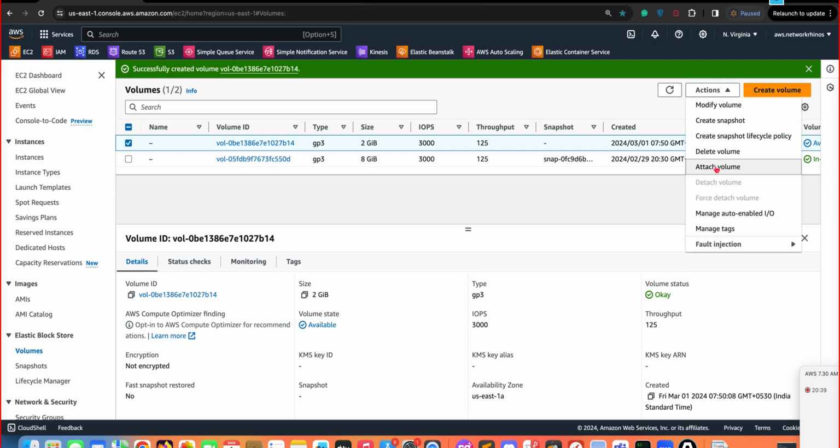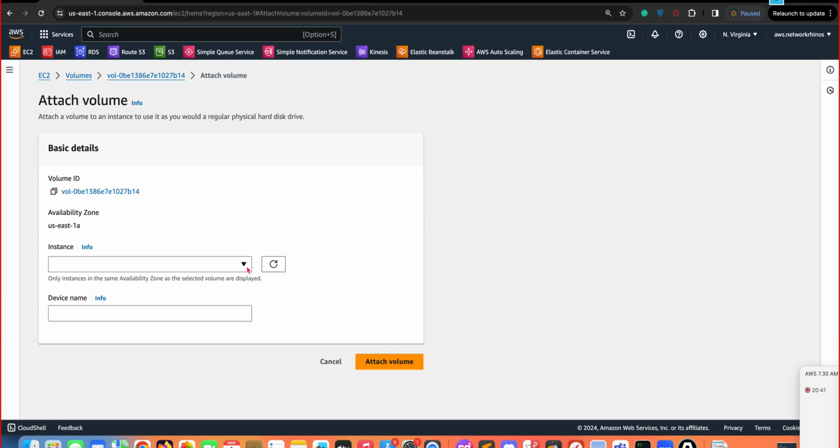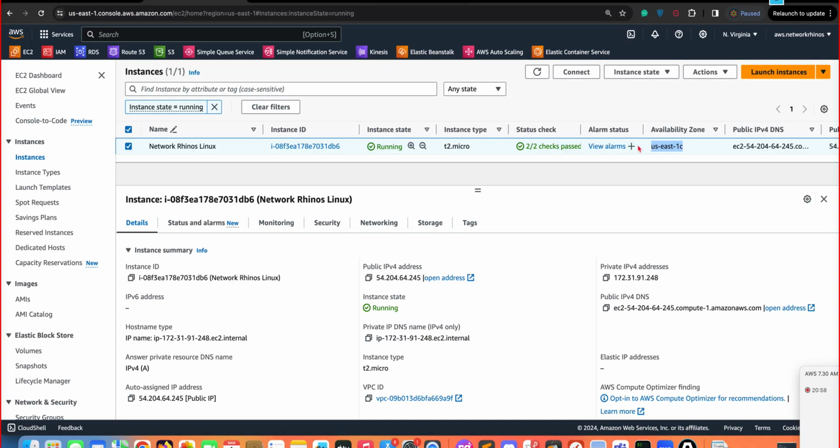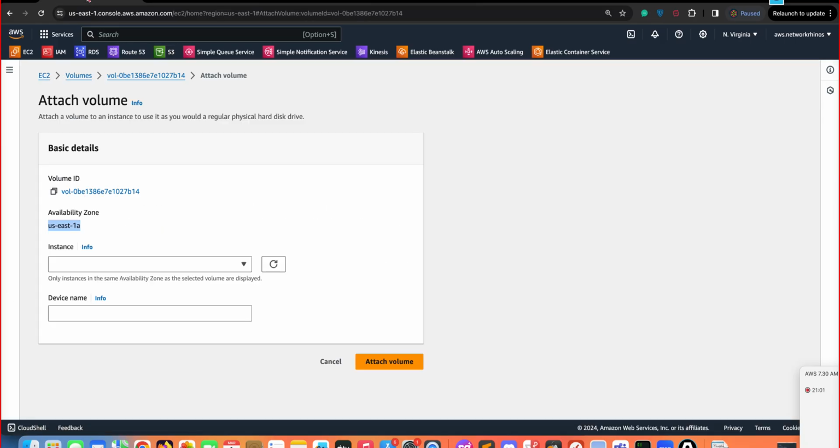Click on Attach volume. Under instances, you don't see anything. Why? The availability zone is different. Yes, because I created my volume in 1a, but my EC2 machine is in 1c. That's why, as I told you, both should be in the same availability zone, which means I cannot do this.